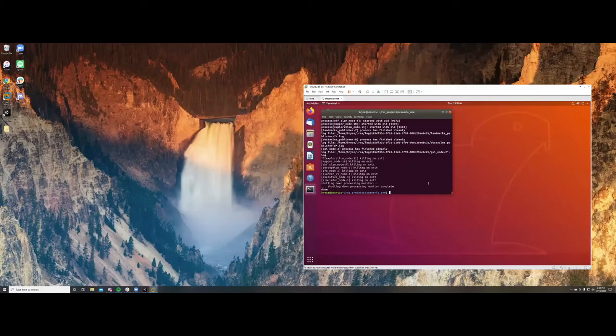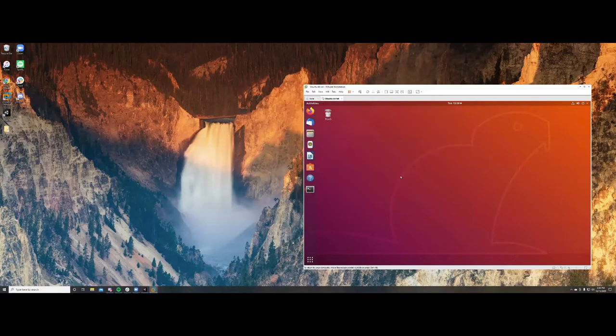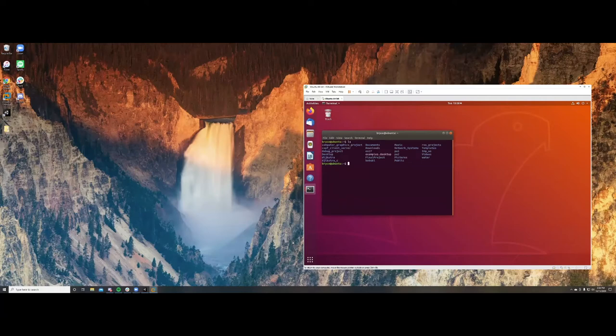So now that that's loaded up, we'll make it a little smaller, and then we will open up a new terminal. And in this terminal, we'll make a new directory. I'm going to call mine ROS Bridge Connector. Then we'll want to change into the directory.